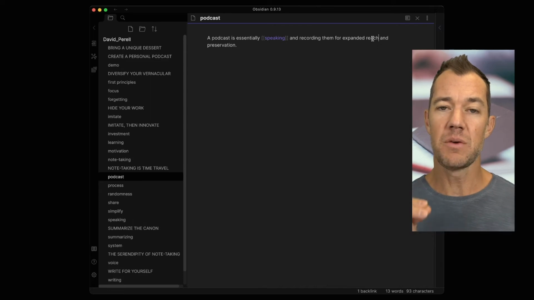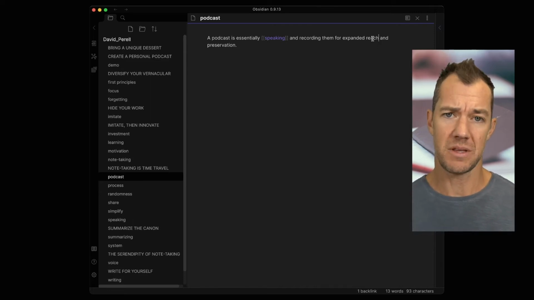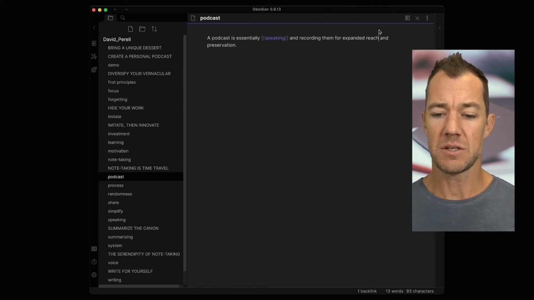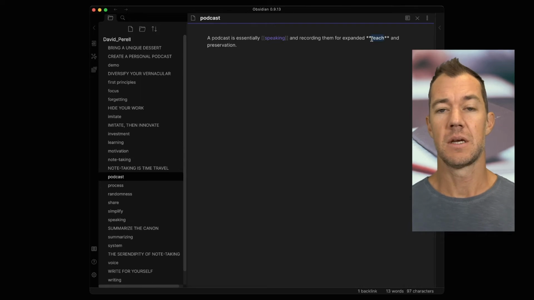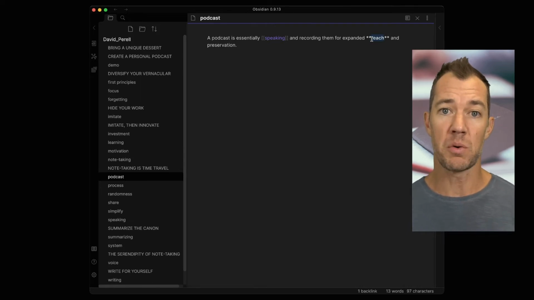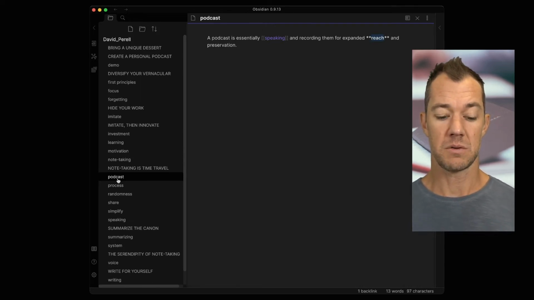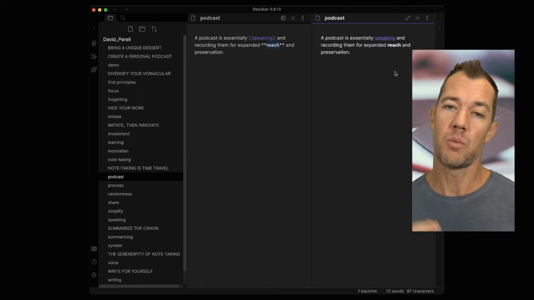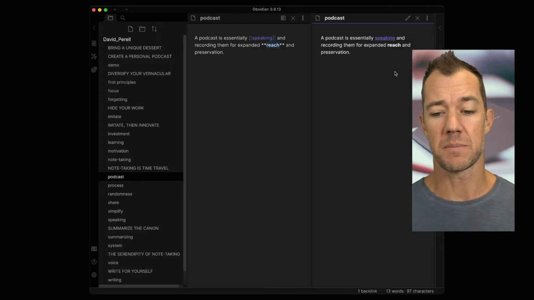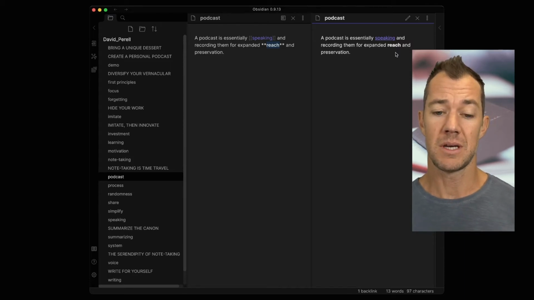Now, if I really want to highlight reach and preservation, the 2 key ideas within this podcast note, what I can do is I can double click and then I can hit Command B. This is going to be a shortcut to bold in our preview mode. So again, if I open up this note and I switch it to preview mode, you can see one way to add emphasis is by bolding through this shortcut. So you can see reach now in preview mode is bolded.